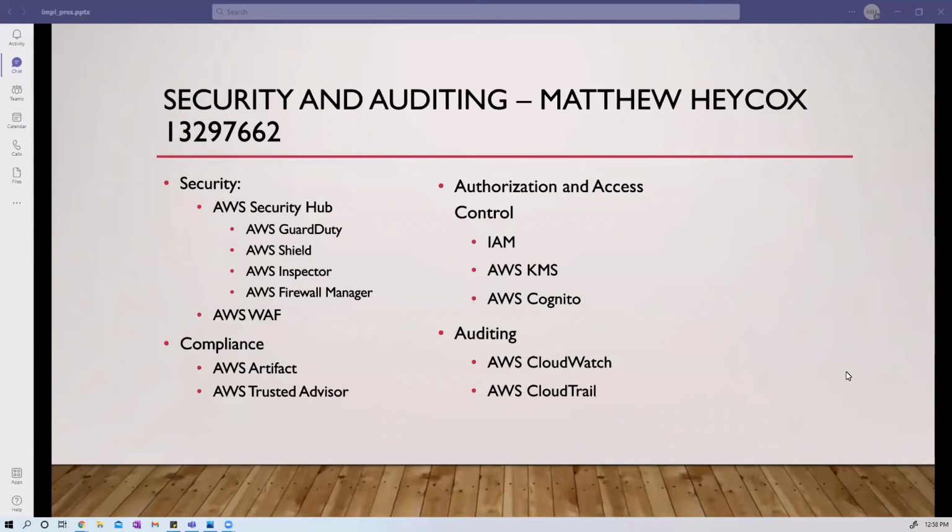Hello everyone, my name is Matt and I'll be going through the security and auditing component. So for security, we'll be looking at AWS services Security Hub, GuardDuty, Shield, Inspector, Firewall Manager, and WAF.